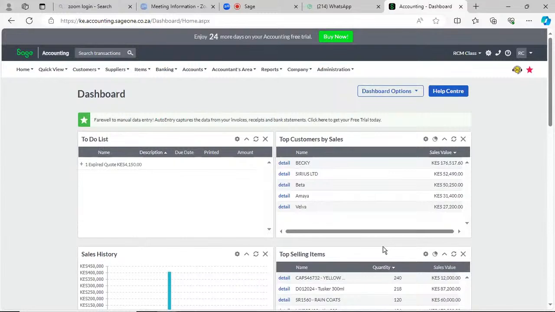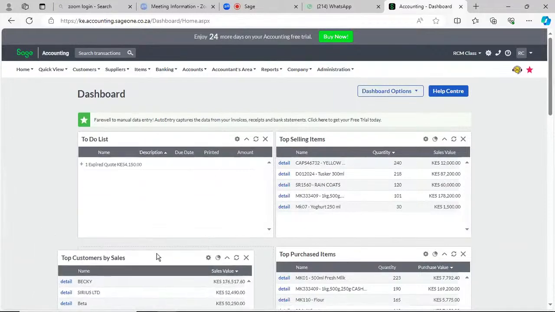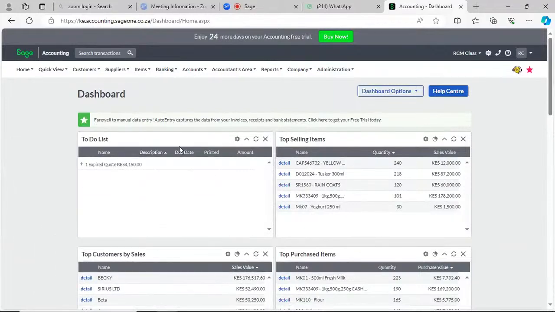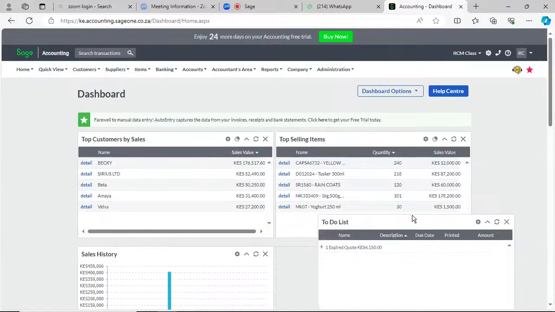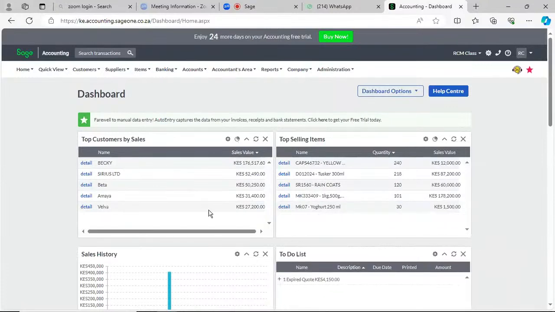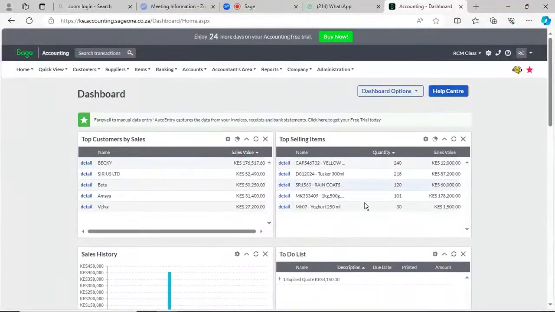So that is generally how you can quickly access your dashboard. Of course, you can always shift these widgets to where you want. If you don't want this to be in the first place and you want the top selling items to be first, just click on this, hold on, and then drag it to where you want it to be, like that. Then you will have your top customer sales being number one. So you can always adjust this dashboard to look the way that you want.